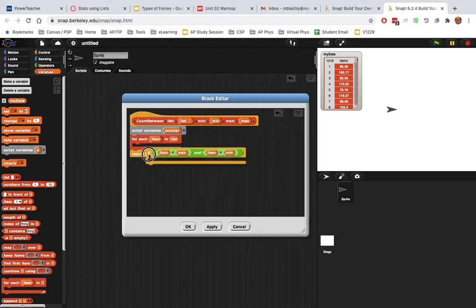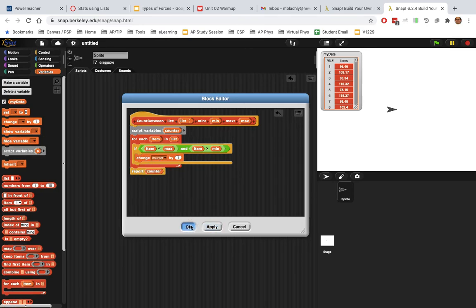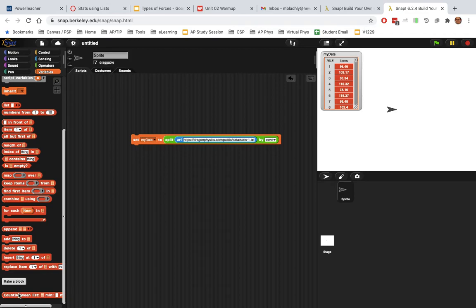And for each item in the list, if the item falls between the max and the min, we're going to change the counter by 1. So the counter will increase by 1. When we are done going through there, we just want to tell the program that called us, we want to report the counter. So we can grab the script variable right here and drop it in there, and that will report the counter. So there you go. Now you have the tool you need. You can count how many occurrences there are in any list between a min and a max.